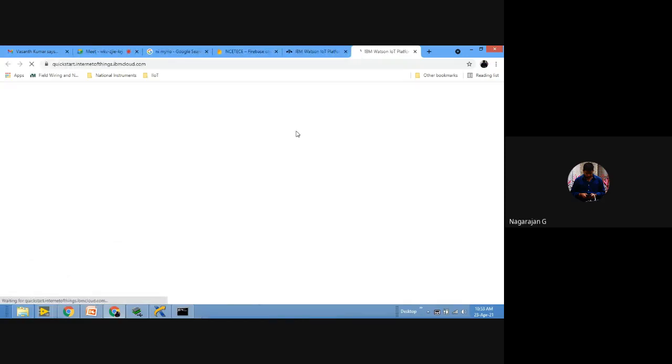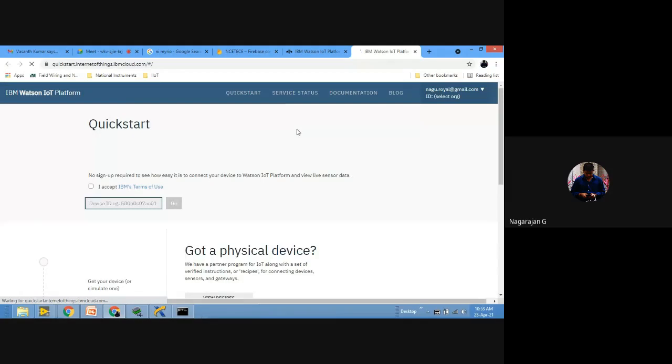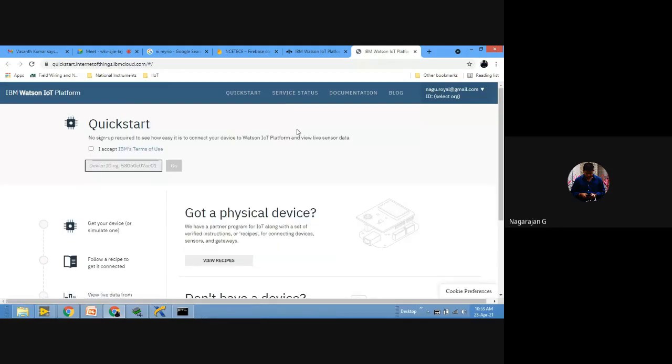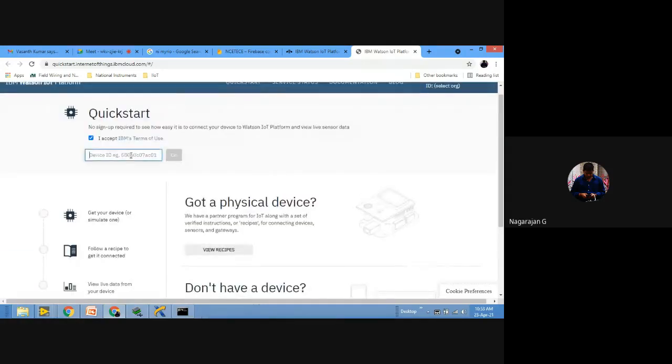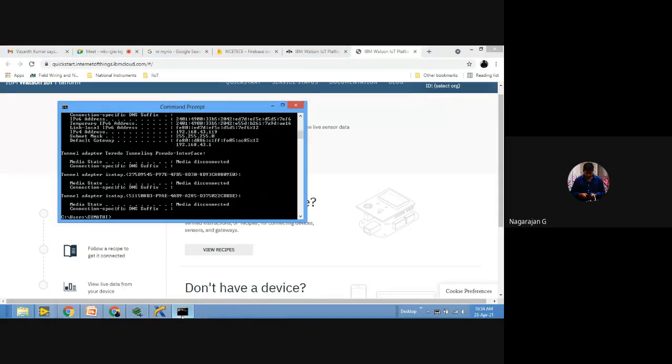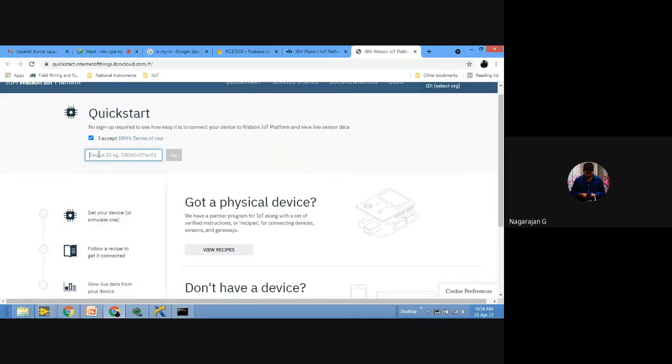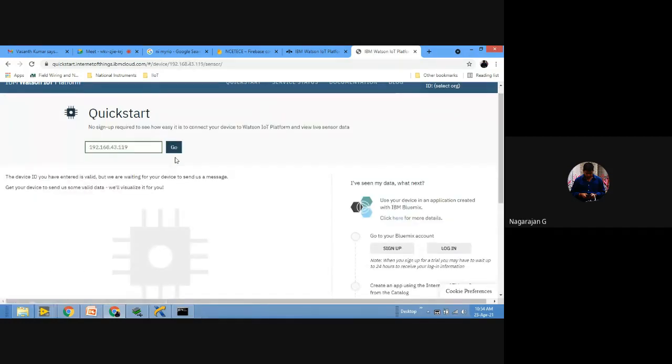So this is a place where you can see that the code consists of a random number function. I hope you people know. I need to enter my device ID here. My device ID is nothing but my IP address, 192.168.43.119. I'll go with go.